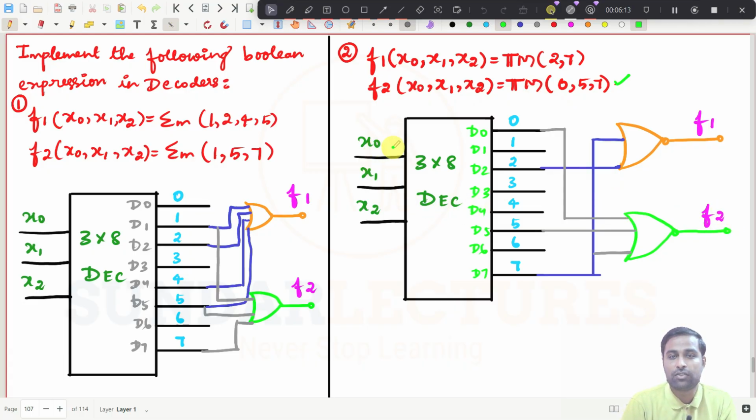And for maybe 0 1 0, which means what is this one now? This is the activation of minterm number 2, that is D2. D2 is connected to the F1 NOR gate. So what happens here? I am getting 1 here, right? If I get 1 here, this will be enabled, right? So if I get 1 here, then F1 should become 0.